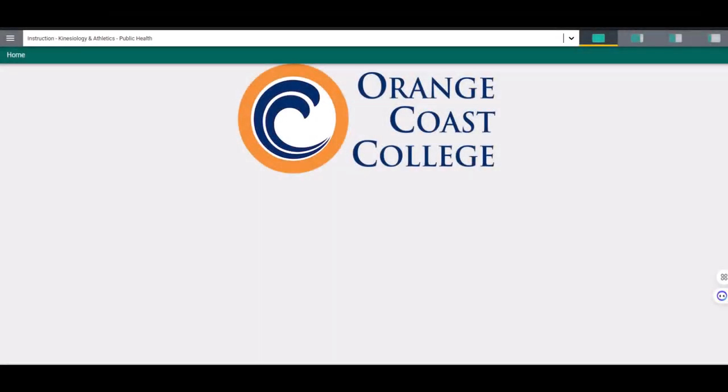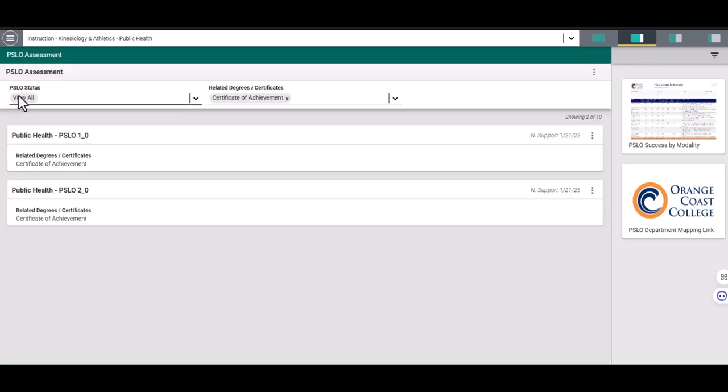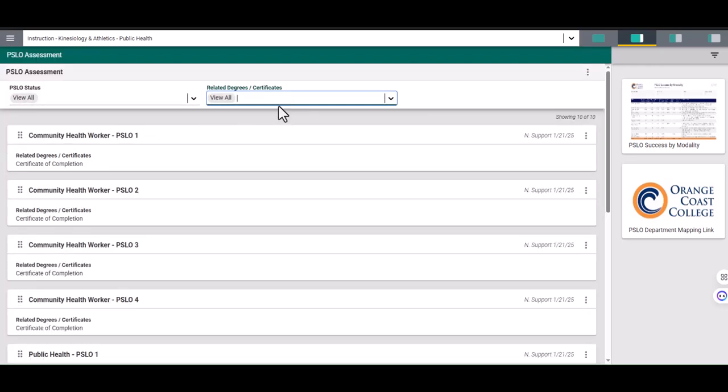So let's get started looking at some basic navigation features in Nuventive Solutions. Once you have opened up Solutions and gotten to your unit, if you select the hamburger on the far left, it'll open up a menu and you'll notice there's now a tab for PSLO assessment. Once you select that, you'll get a listing of all your PSLOs.